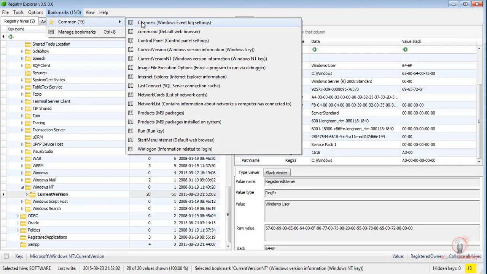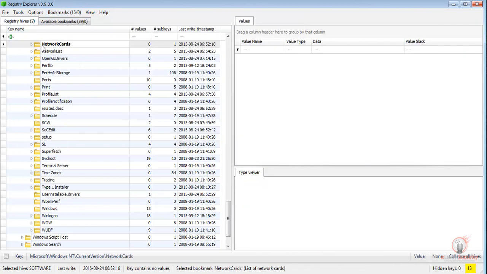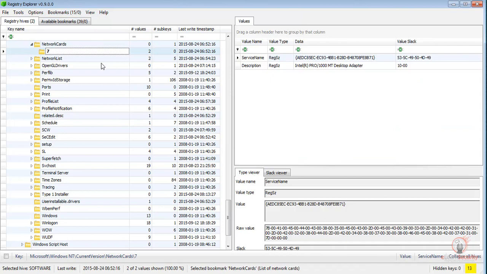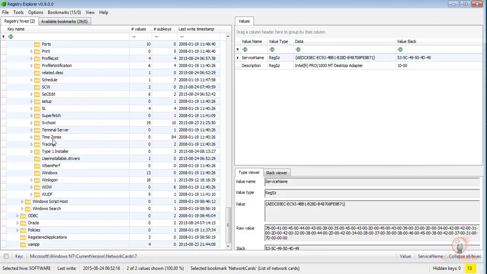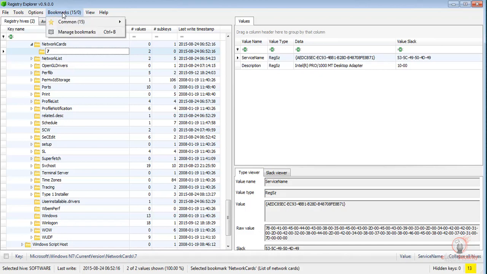Let's now check out network cards. We can now see what network cards are attached to the system. There's a lot of information that's presented to us. Just note that we don't have to memorize everything. We can make bookmarks.